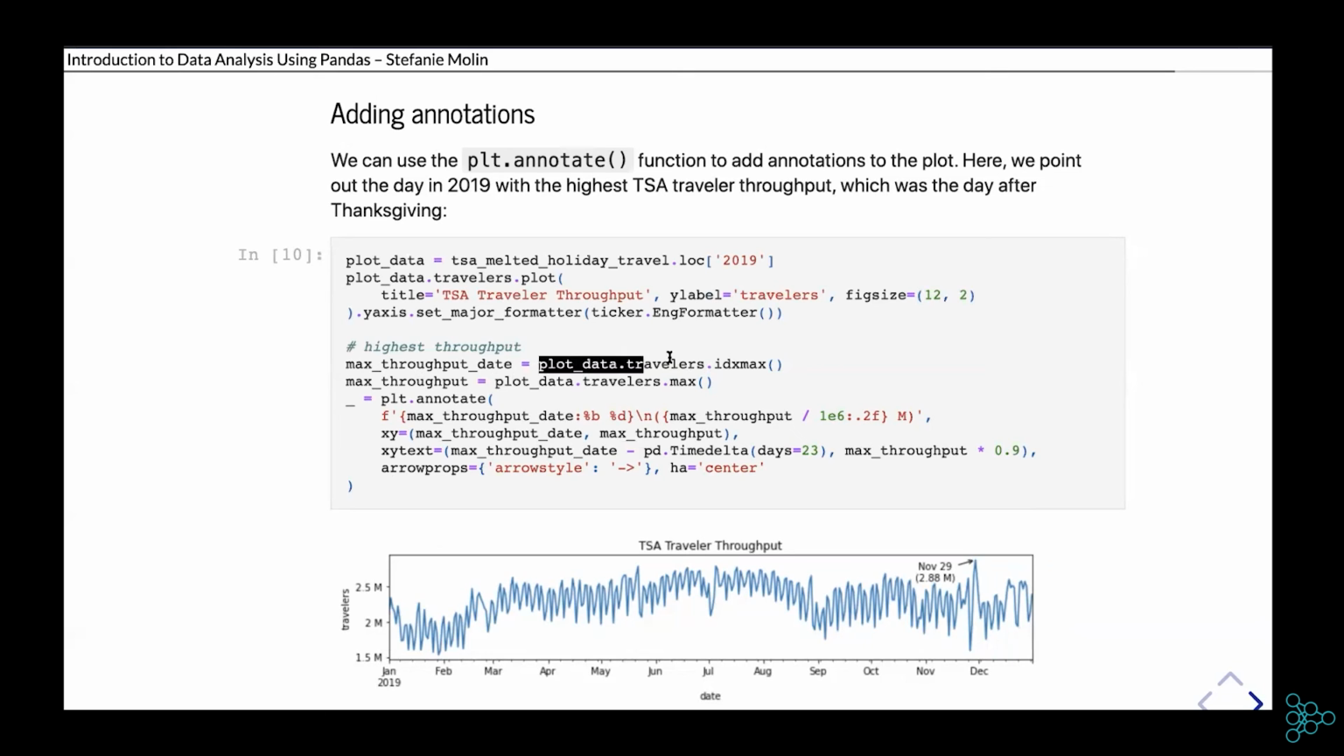So we take our plot data, access the travelers column, and we're using idxmax to get the index of the maximum. Because our index has dates, that's why we need idxmax and not something like argmax. So this is our max throughput date. And we also need the max value. So we take the max to get that max throughput. Then we call the annotate function here.